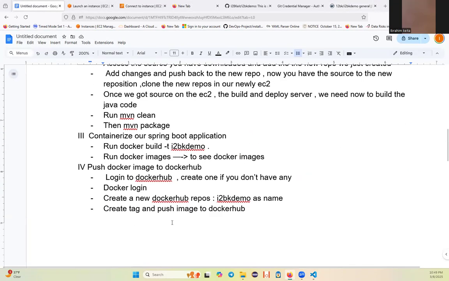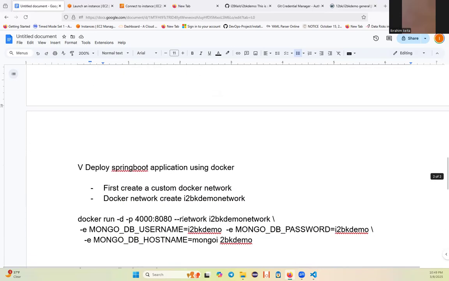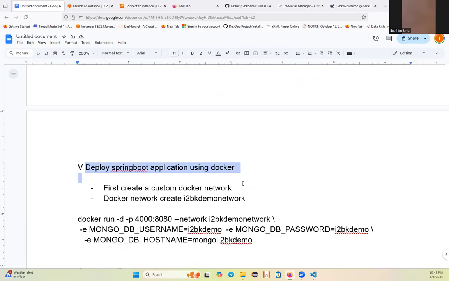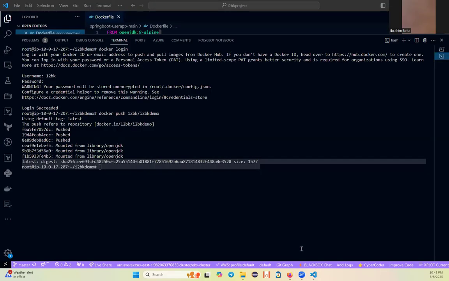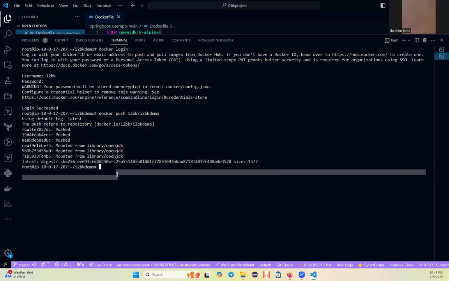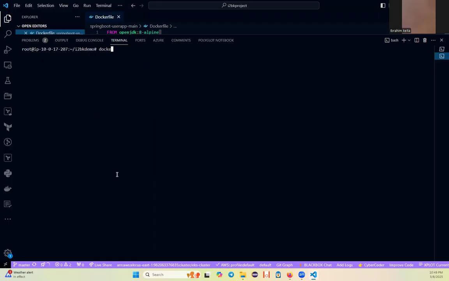So let's first deploy these things. But before we deploy, I need to have the network set up for Docker. As I was telling you, we're going to be having 2 containers, the application container and then the database container. So these 2 containers must be on the same network.